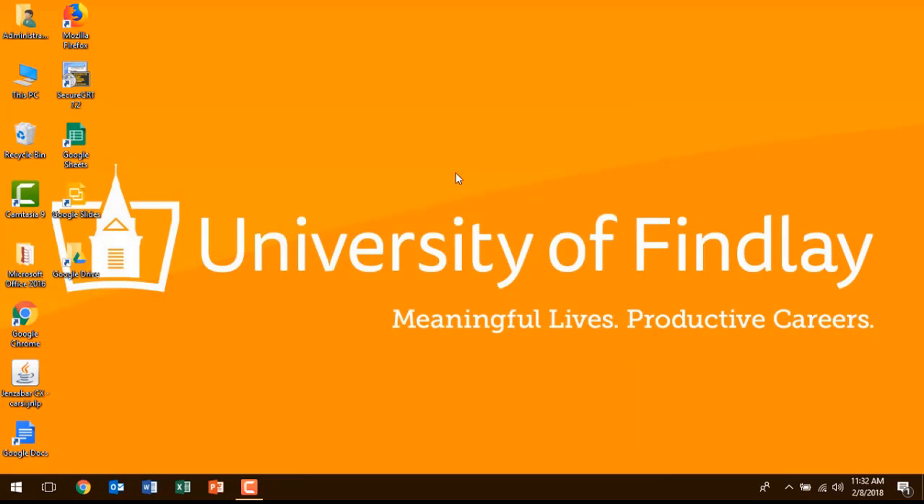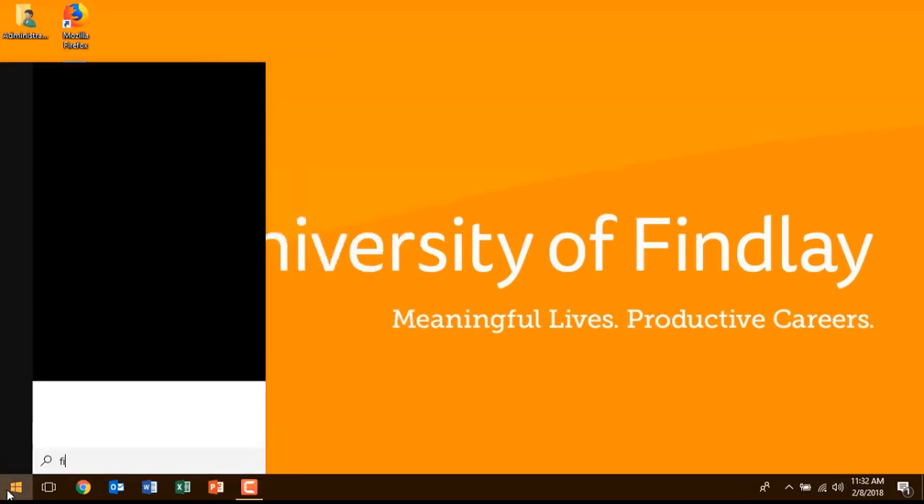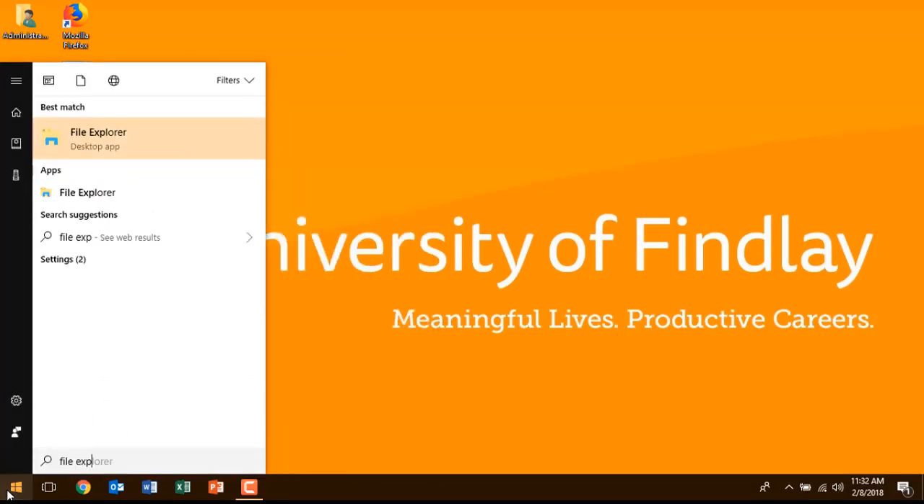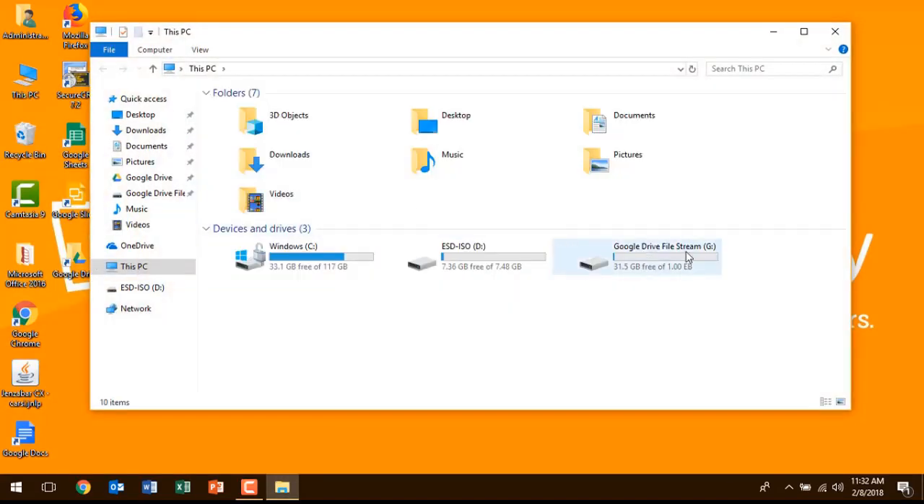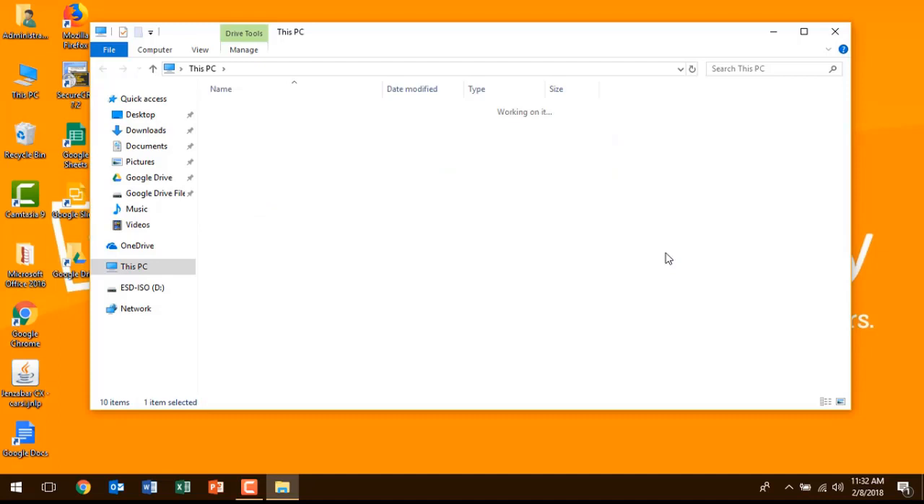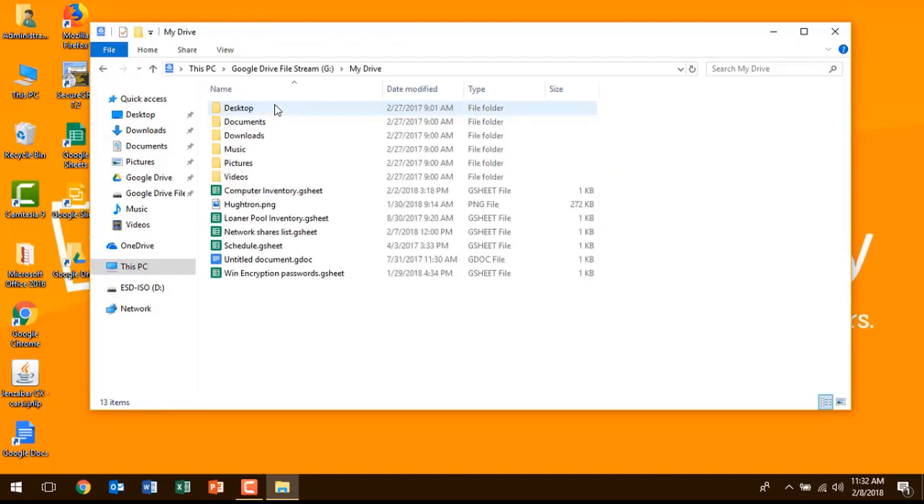Now, to check out your Google Drive FileStream, go to the bottom left Start menu, type in File Explorer, and then select File Explorer. Google Drive FileStream will show up as a separate drive. You can go ahead and click on that, left click, My Drive, and the big six are still there. That means you have successfully transferred from Google Drive or Backup and Sync to FileStream.